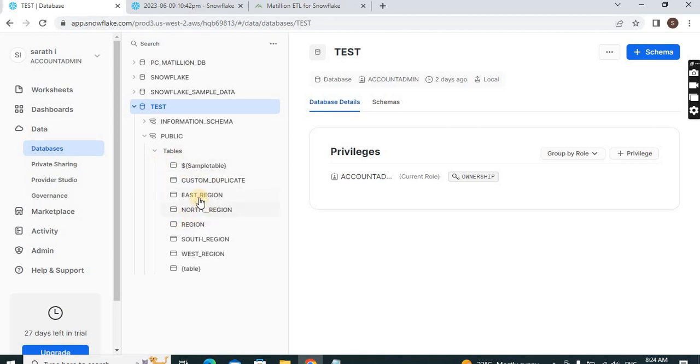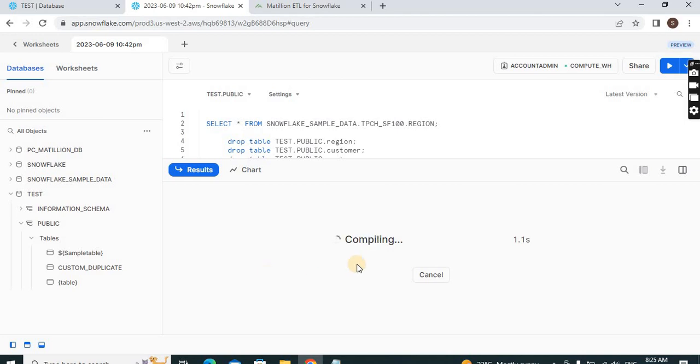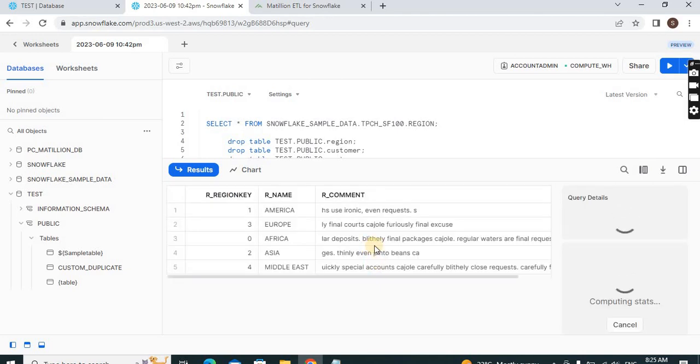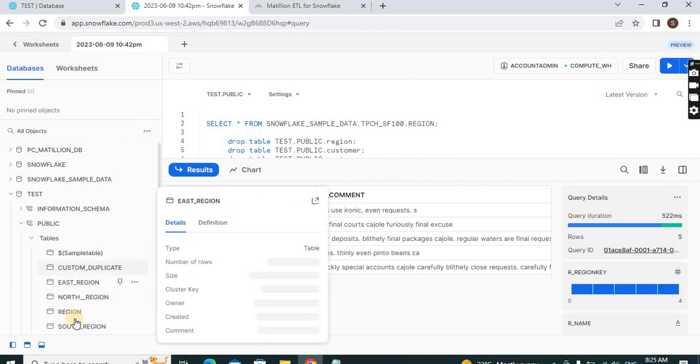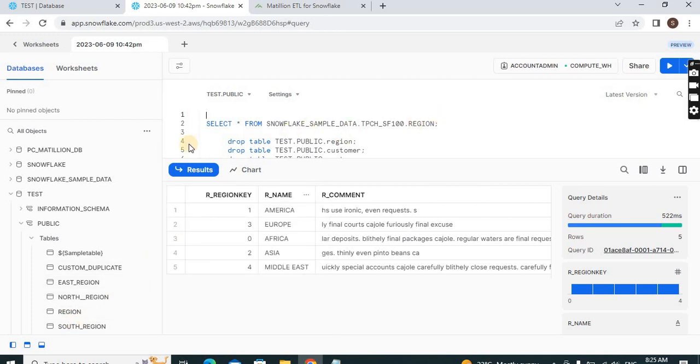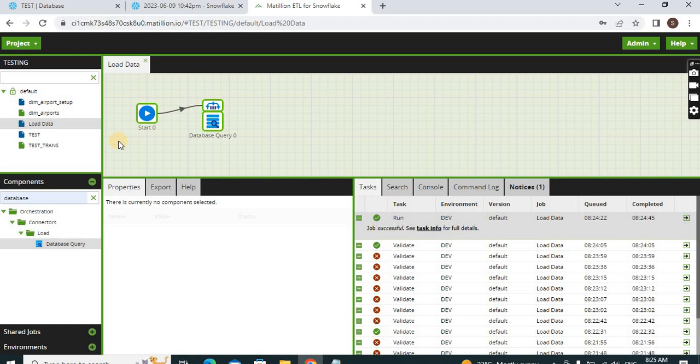So if you see, my tables are ready now. If you have any doubt, we will check it out for South region and Western region. I have data here. So here I will refresh it to check. If you see, South region, North region, region, everything is named. 5 tables are available. Region, southwest region. So we will verify here also, not a problem.